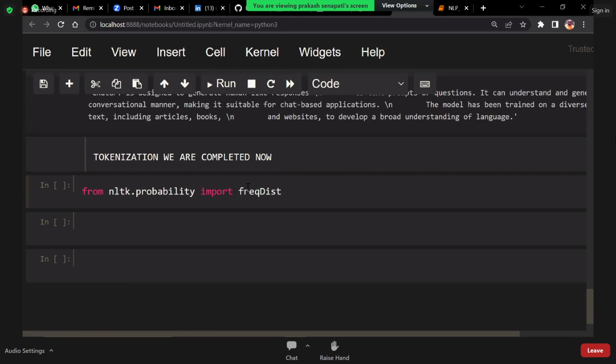So when you say frequency, let me check this. Okay, it's good. Let's pass this one, fdist as, I can say, let me copy and I can pass here frequency distributions, and we can do this.